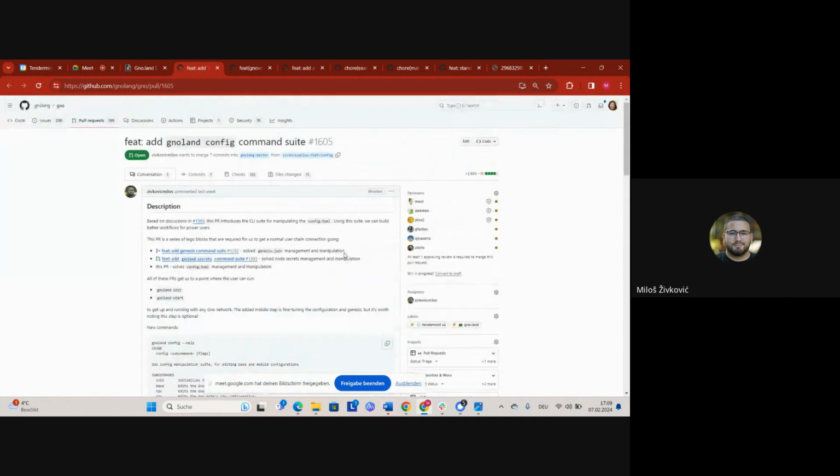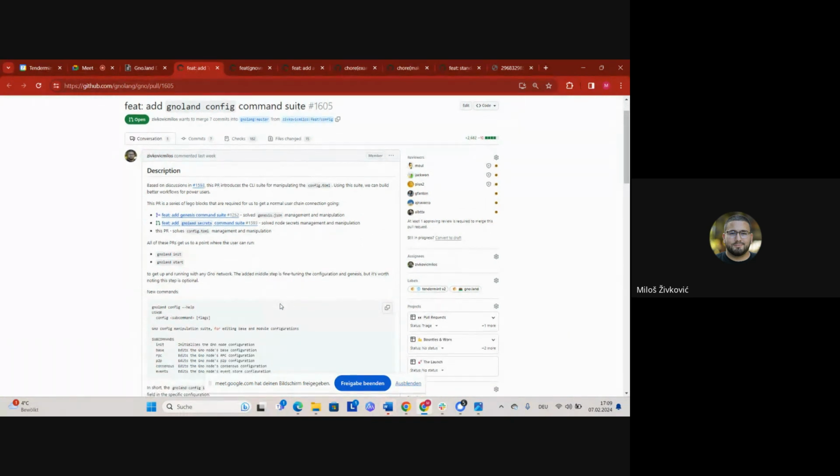Yeah, so basically these two PRs introduce a command suite with the end goal of us having essentially two commands that you will use to start a chain. And if you need anything more complex, like secret management or validator management, or you want to add your own boot nodes or whatever, you can do it through these commands. So that's basically the gist of it.